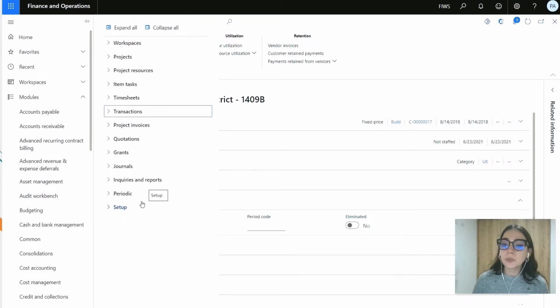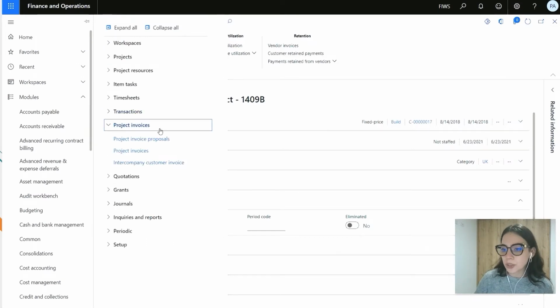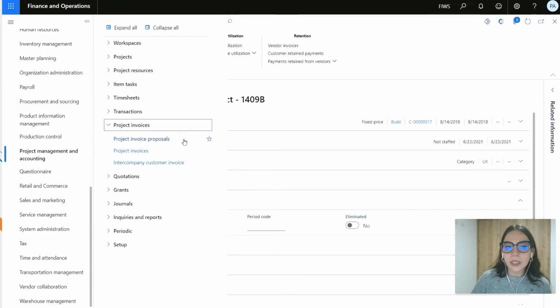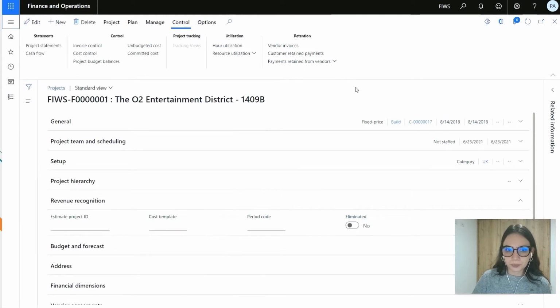And as we did with the transaction option, I am able to see the general project invoices by selecting the option on my menu. Here I will be able to see project invoice proposals and project invoices, as well as intercompany invoice information. If I want to control the cost and expenses of a project, I will be able to do so by selecting the Control option on the header, and in here I have Cost Control.